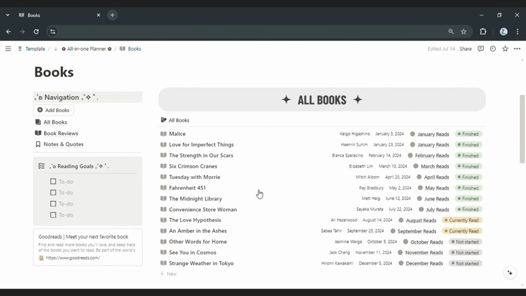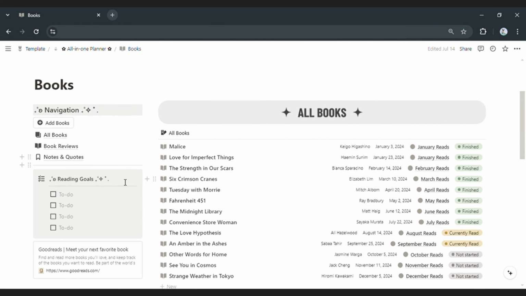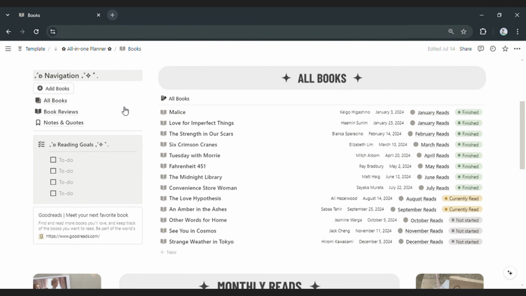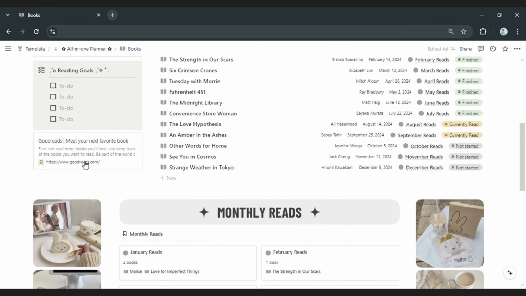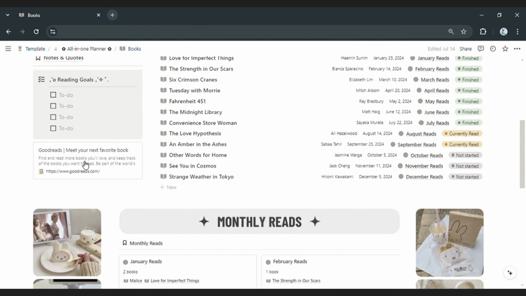On the left side we have navigation, where there is a quick button to add a new book to your list, and also some pages: all books, where you place the database of all of your books, and also a book review page and a notes and quotes page. These two pages are actually empty. They're just optional ideas if you want to add any reviews or quotes that you want to save. Also below we have a reading goals list and Goodreads links.